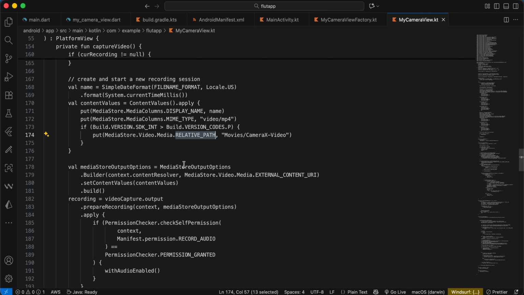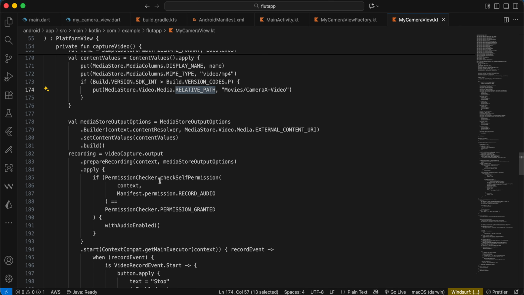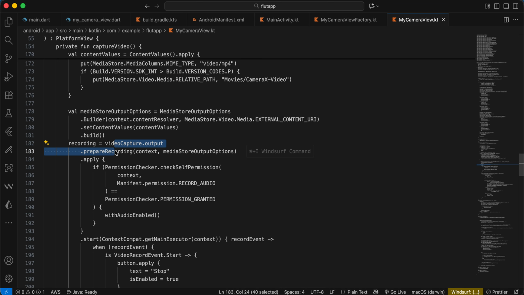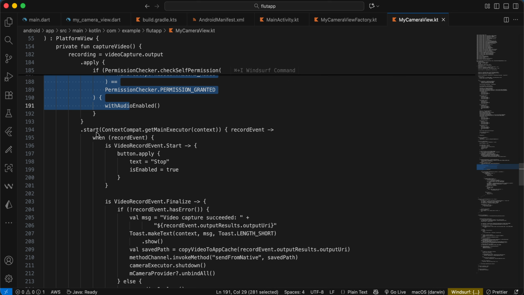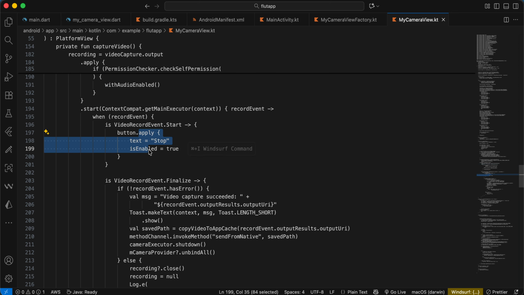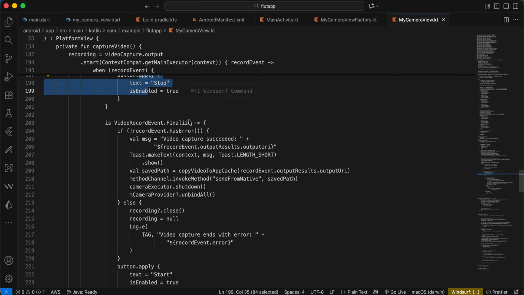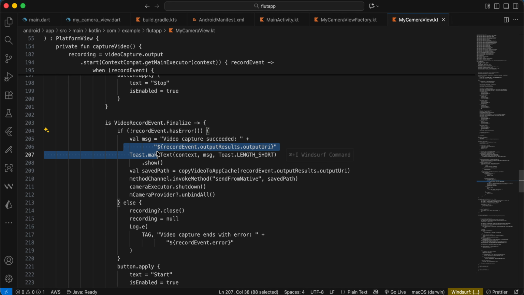Then here we have media store output options. Then here we start the initial, like prepare the recording, check for audio permission. If it is granted, we start recording with audio. So here we started. Once we start recording, we just change the text of our button as well as is enabled to true. And once we have finished, if there are no errors, then we display a toast message.